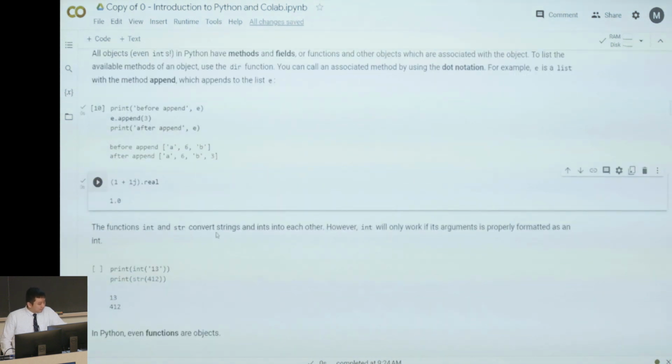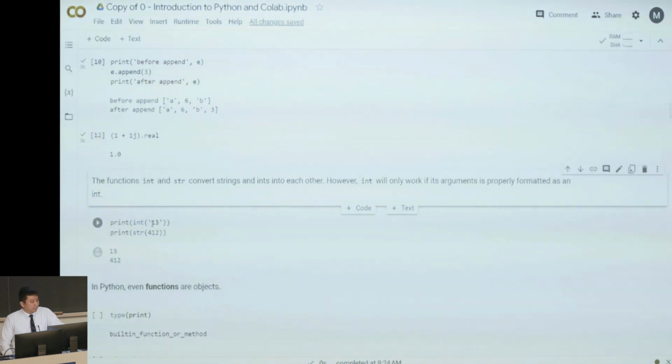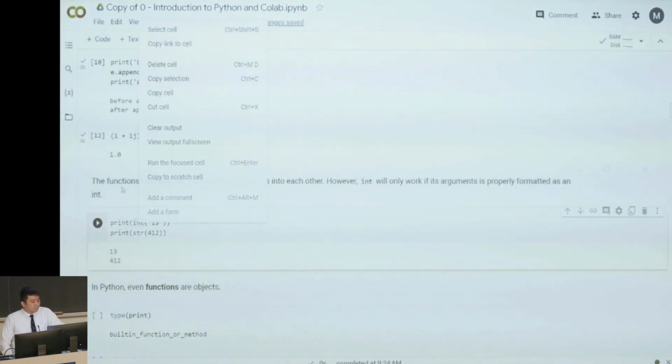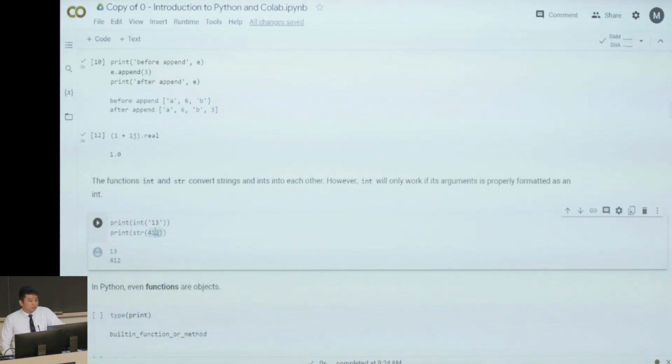All right. There are other convenience functions in Python. For example, converting a string into an int, and going the other direction. So you can see in both these cases, we're taking a string and converting it to an int, and taking an int and converting it into a string.